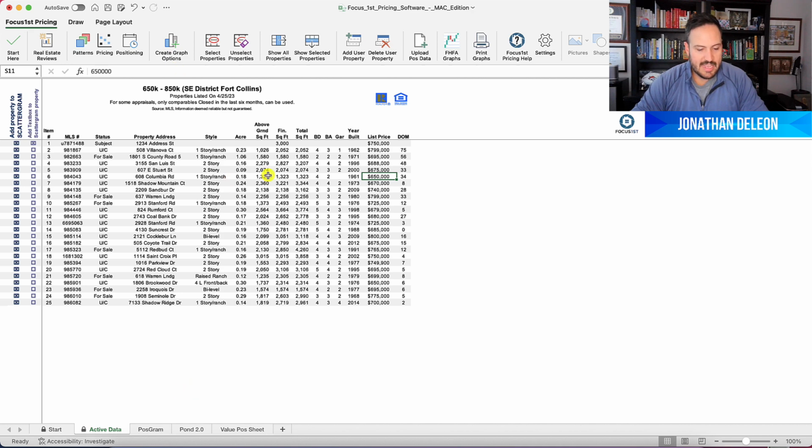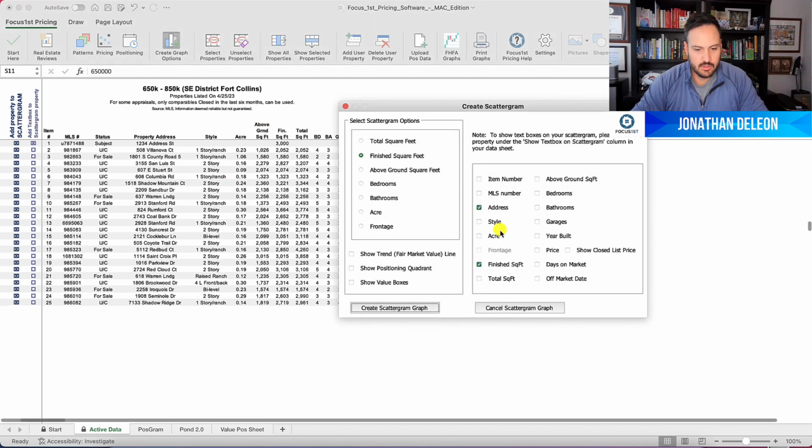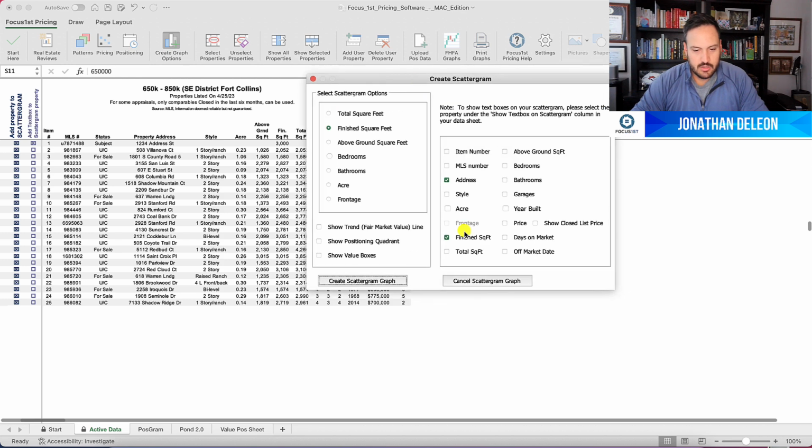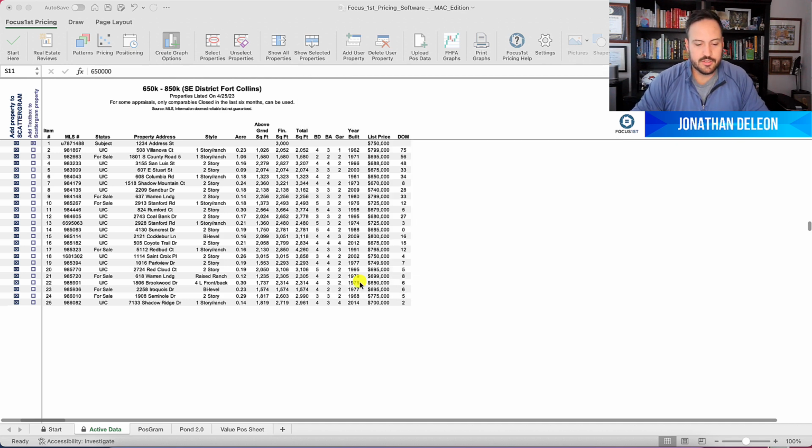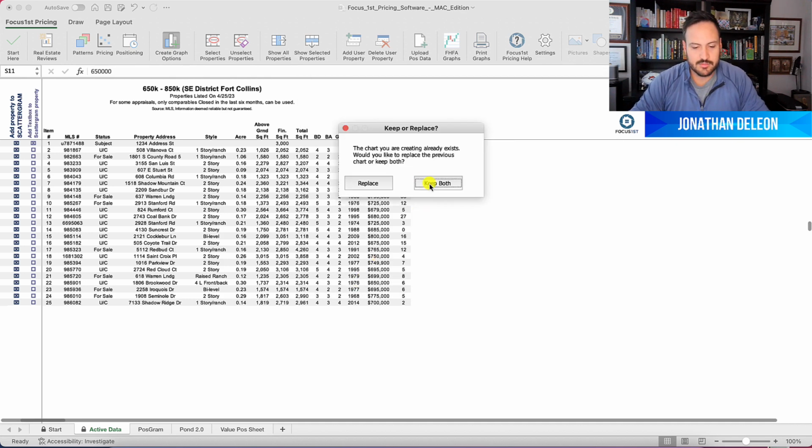Now to add this to the graph, we're going to do the create graph options again, and in this case I'm going to click on this option here that says positioning quadrant, because that's the real goal of this graph, is to help us position this. Now I'm going to go ahead and add the value boxes as well, even though I'm going to talk you through this process, just to help you understand and convey this to customers.